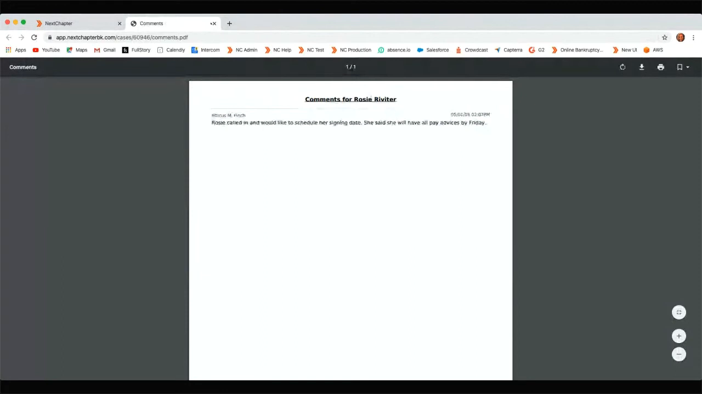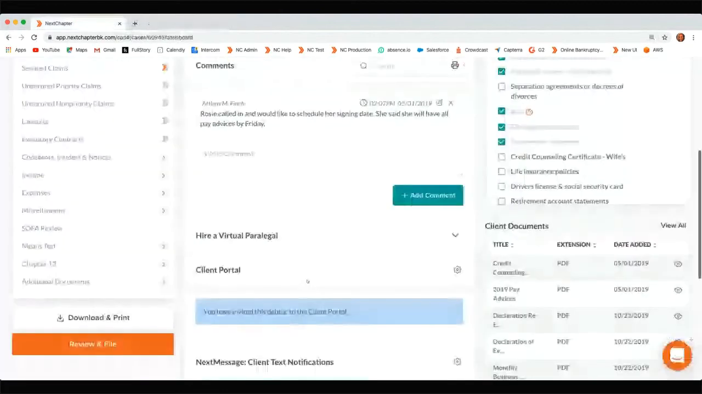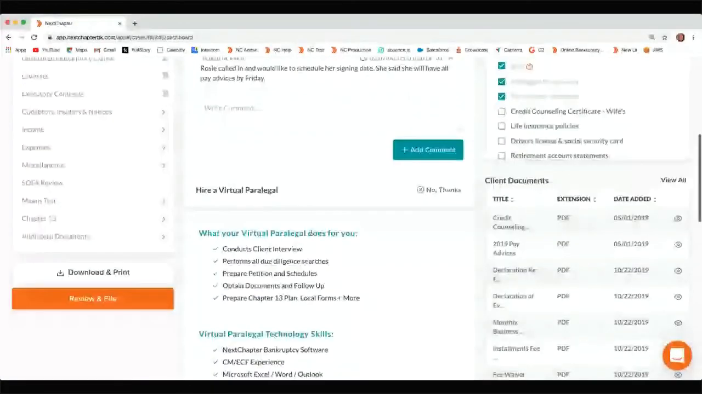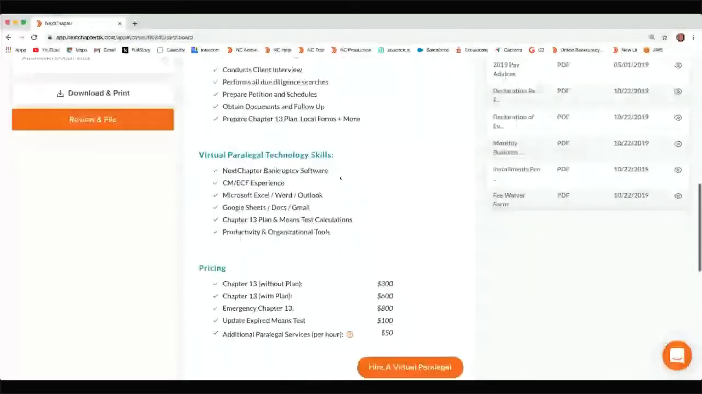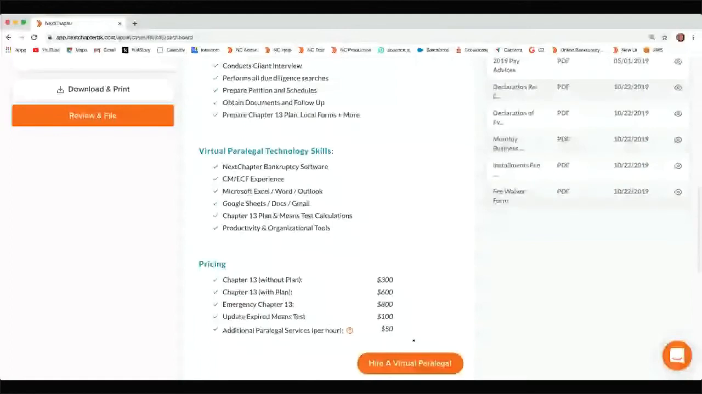And then you'll just have an option to hire a virtual paralegal. So if you want to hire a virtual paralegal for any of your cases, right now it's only set up for bankruptcy. It's eventually going to be available on anything. But if you come in, it kind of goes over pricing. Sometimes this is going to differ just based on the different types of cases that you have.